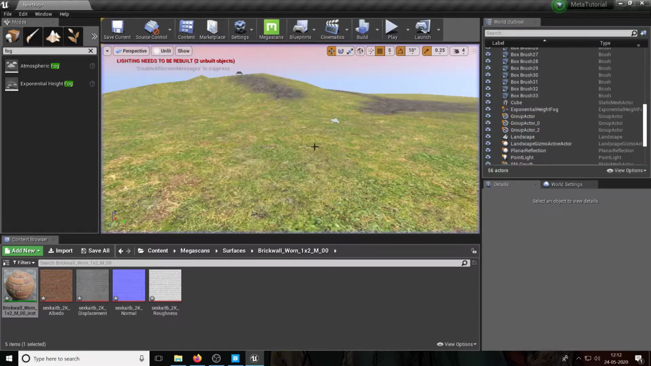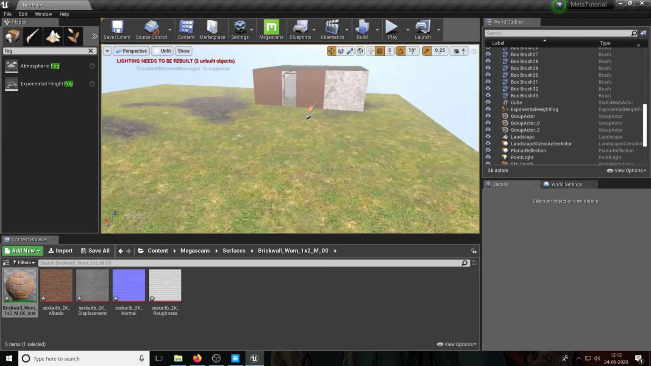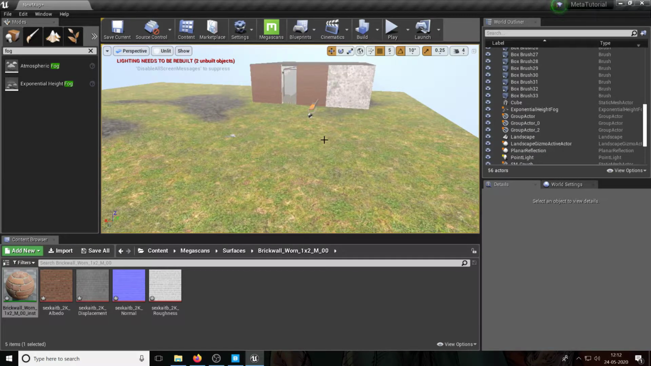Now, what I want to add, and what I think you should be doing at the very ending, some people do this in the very beginning, I don't like that, but something you should be doing at the very ending is adding a post process. Right? So I'm just going to go to place, look at post process volume, and drag it in.